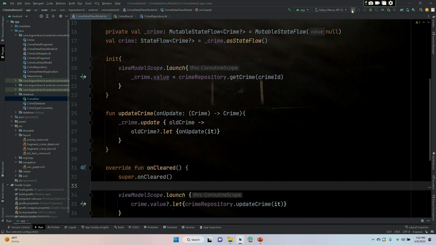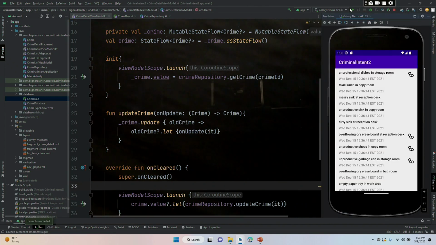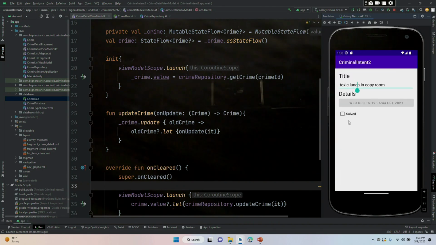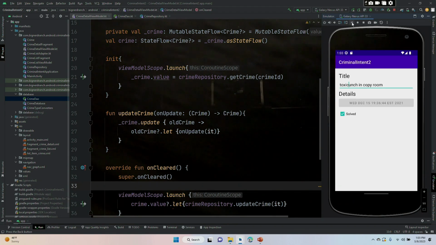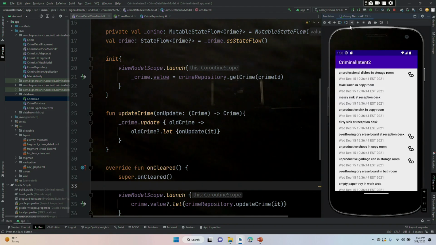All right, we're going to run again. And we are going to go into toxic lunch. We'll change it to is solved. And then we will back away. And expecting to see the handcuffs, and we do not.